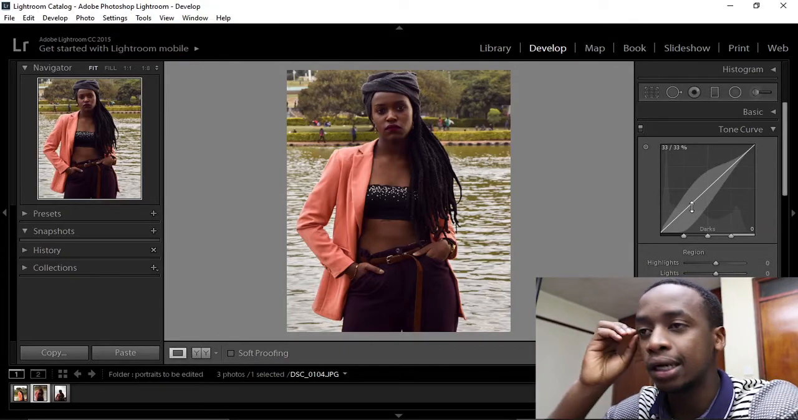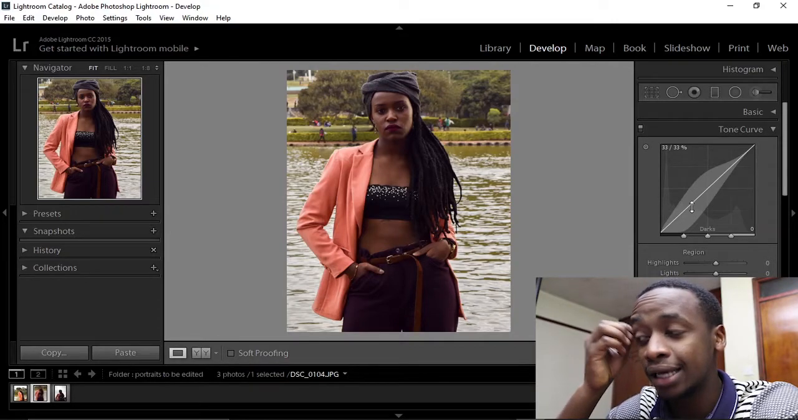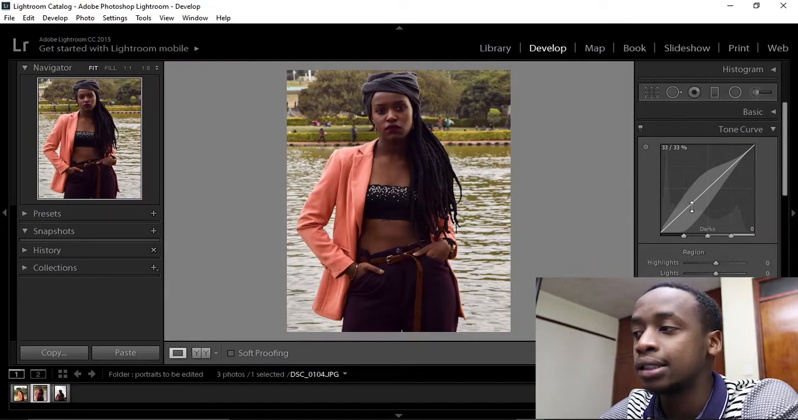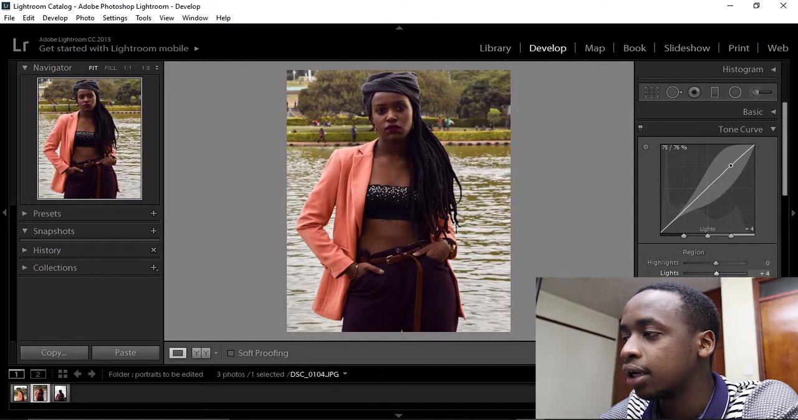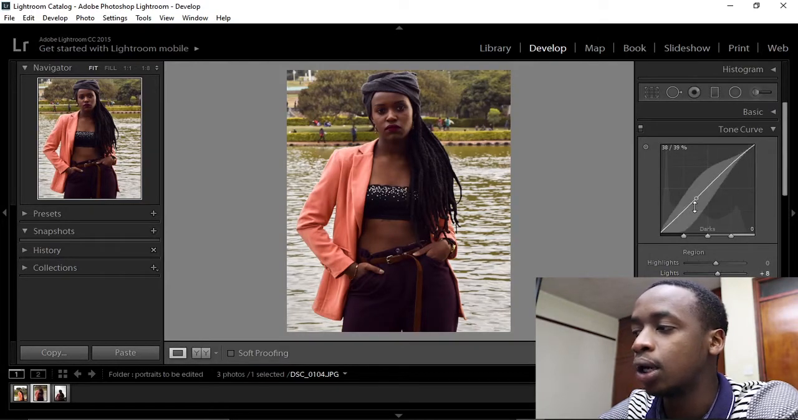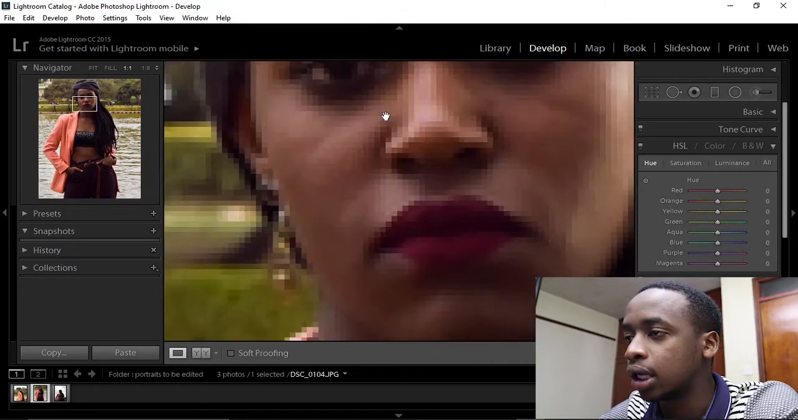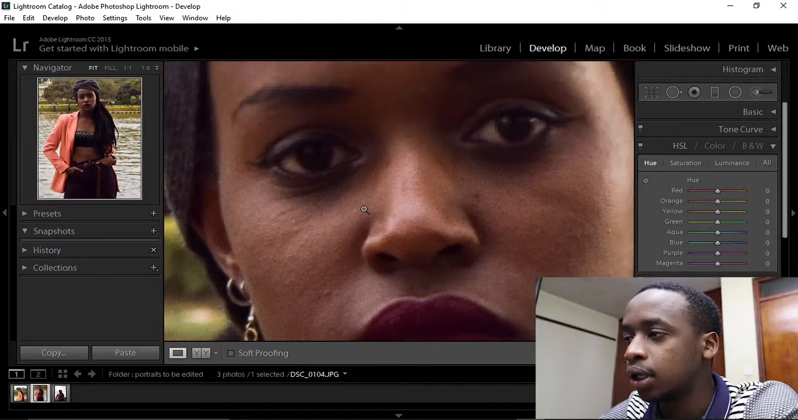So the next thing I usually do is to come to the tonal curve, and I basically use the S curve most of the time because the S curve brings up the highlights and brings down the shadows. So we are going to do that. We're just going to create an S, that is by increasing the highlights and the lights a little bit and reducing the shadows just a little bit, not a big pressure. And yeah, I really like how it has come up.